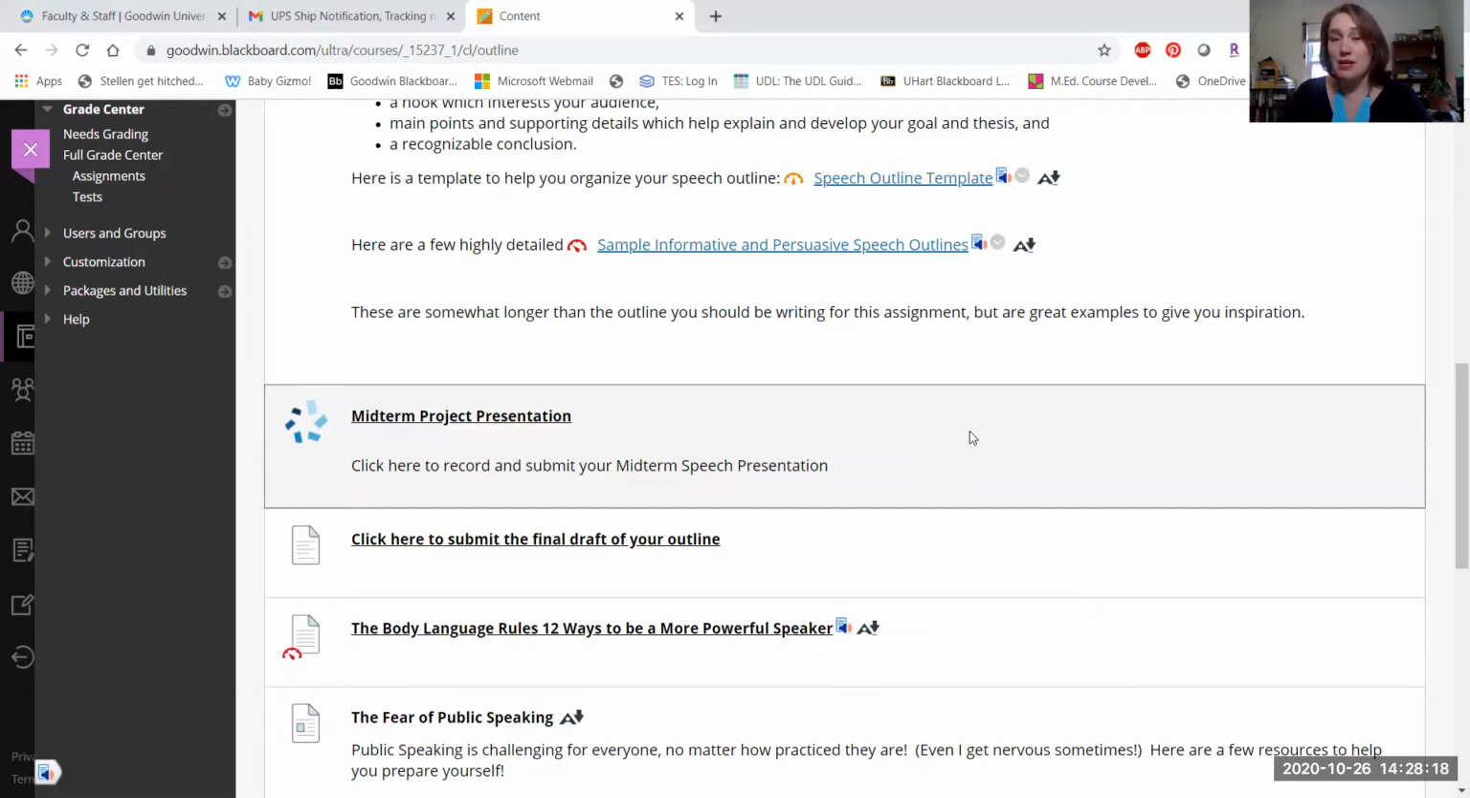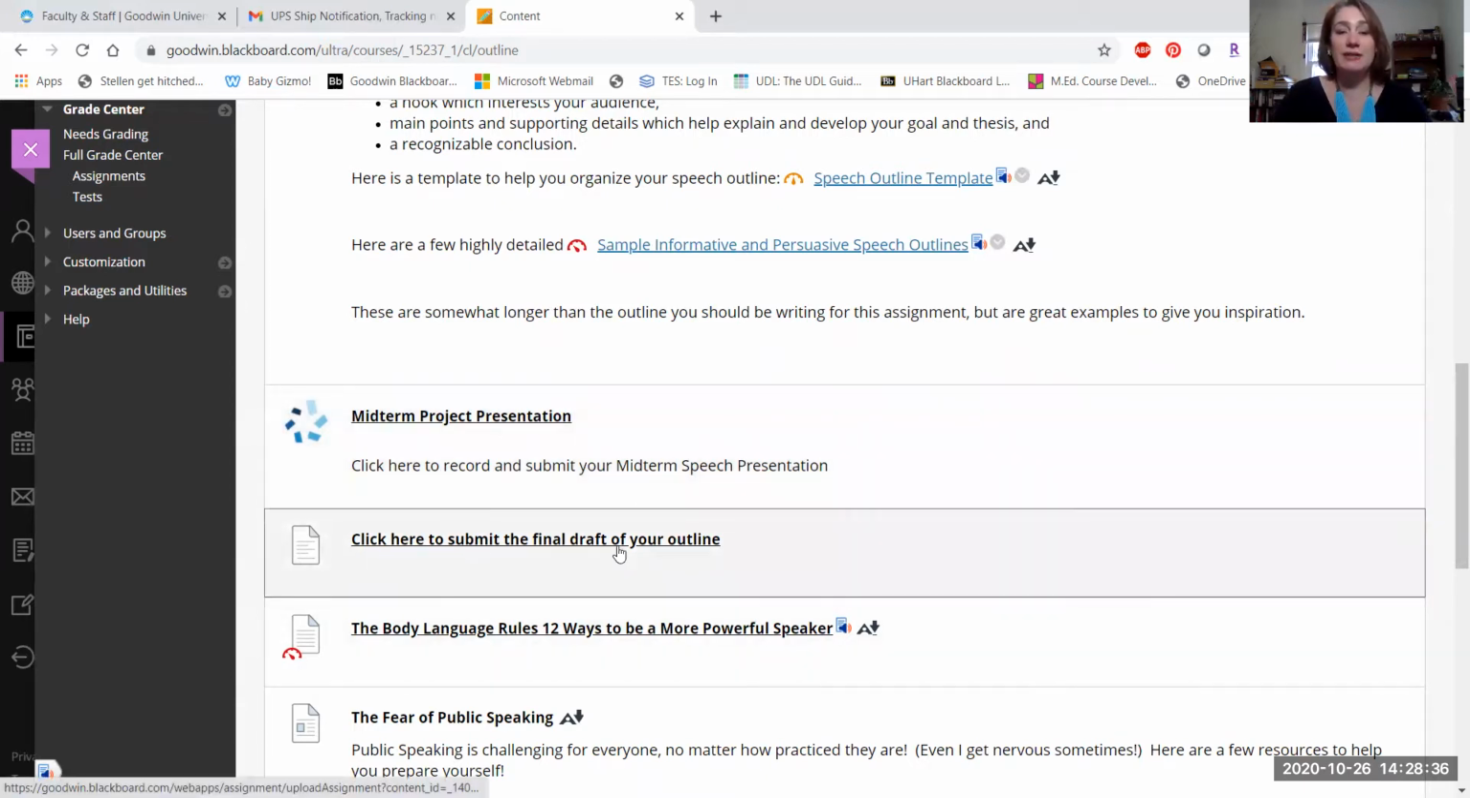So at this point, what is your responsibility? Well, you have your feedback, you have your first draft of your outline. Your job now is to revise that outline and then to submit it. And I do ask that you submit it when you submit your final speech, when you do your presentation. So right here, it says click to submit the final draft of your outline. And that, of course, is helpful to me because I can watch your speech and look at that outline as you're presenting it and see that you're on track.